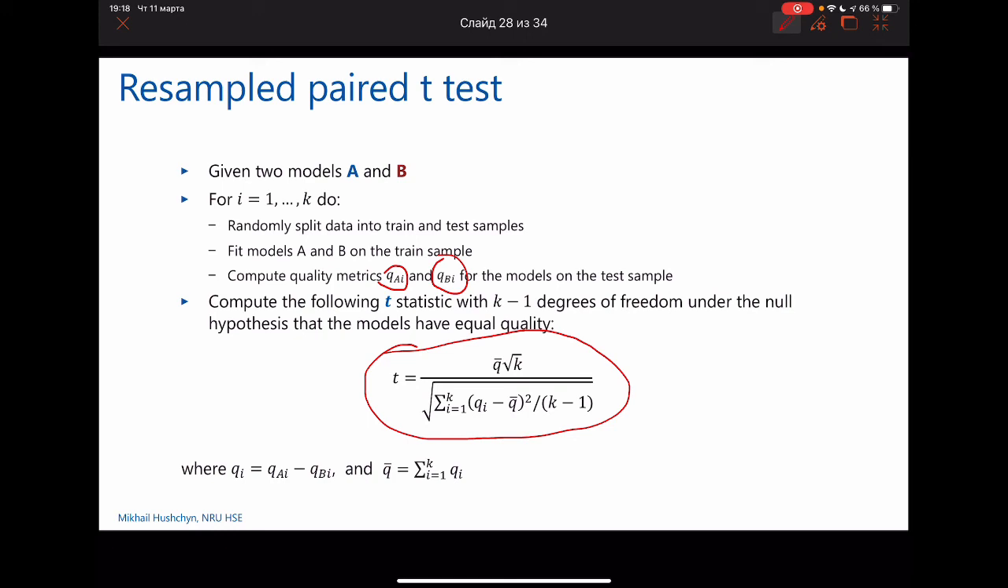Here Q_i is the difference between the qualities, and Q overscore is just the mean value of all the quality differences that we have in this estimation.